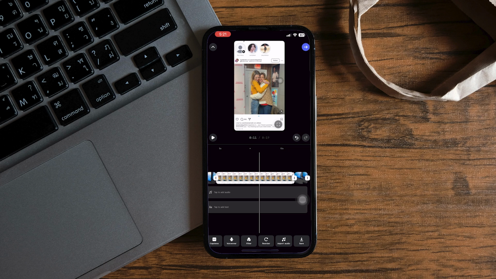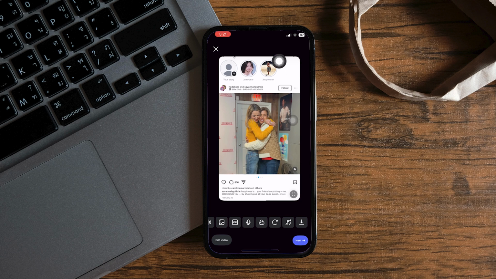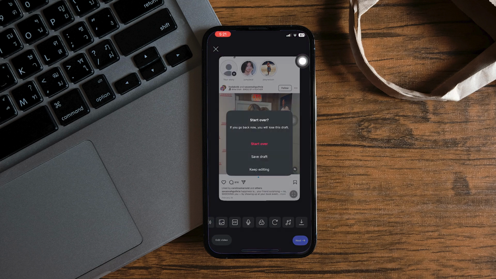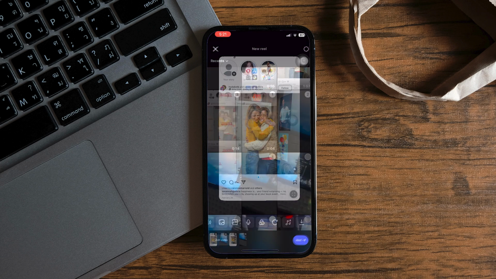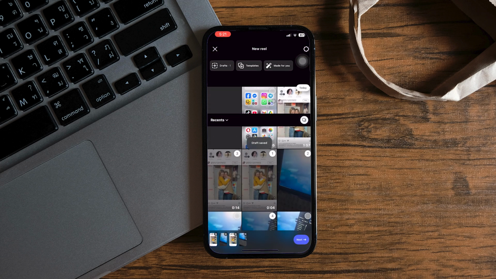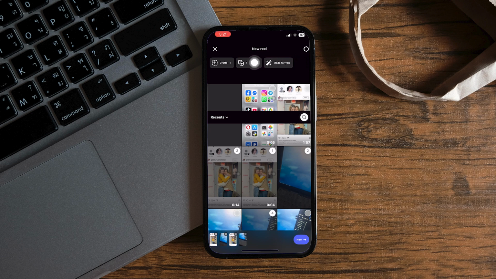But what I'm going to do in here is make this process much simpler by utilizing the templates of Instagram Reels. So I'm just simply going to go back in here. So I'm going to tap here and tap on the cross button here on the top left. And I'm just going to go for save draft. And basically, instead of choosing our media in here, we're going to tap here on templates or made for you. So first, let's go for made for you.